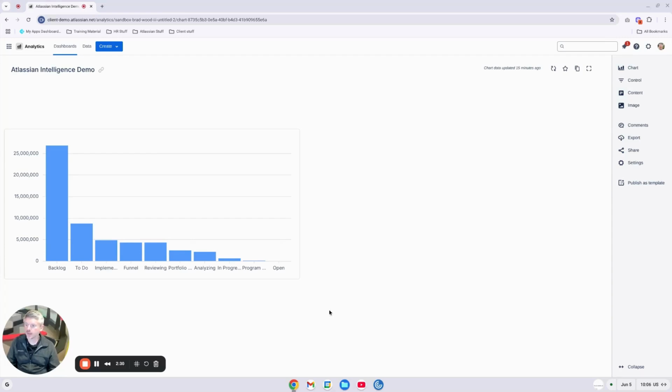So here we are in just a demo dashboard in Analytics. Atlassian also has several dashboard templates to choose from, which are a great way to get up and running in Analytics quickly and to learn how to configure your own custom charts and dashboards and even how to utilize AI. Today's demo, we're just going to build some charts from scratch and utilize some other existing basic charts in order to showcase Atlassian Intelligence's functionality within Analytics.